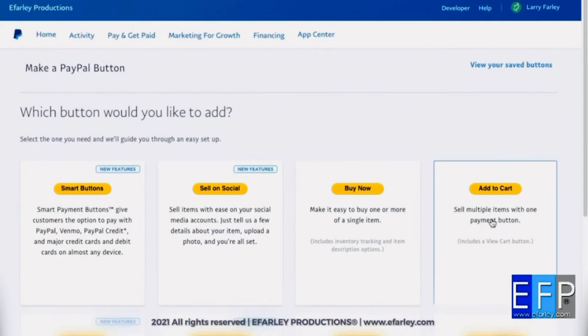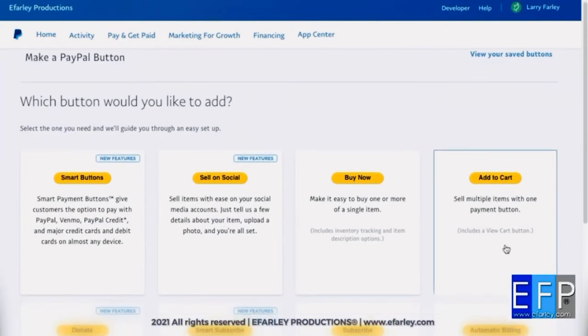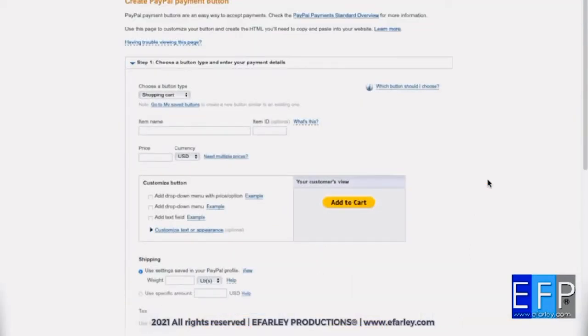You will see several button options. In this tutorial, we will only be covering the button you need for the website, which is Add to Cart. Click on the box that says Add to Cart. Now you have landed on the page where we will create your PayPal button. These steps will need to be repeated for each product or service you wish to sell.